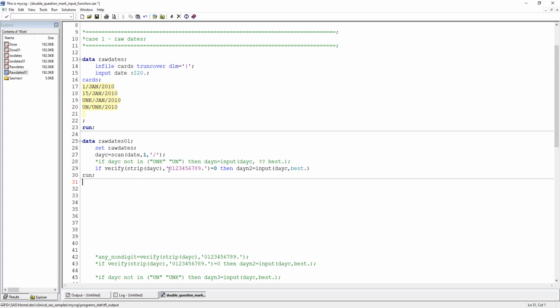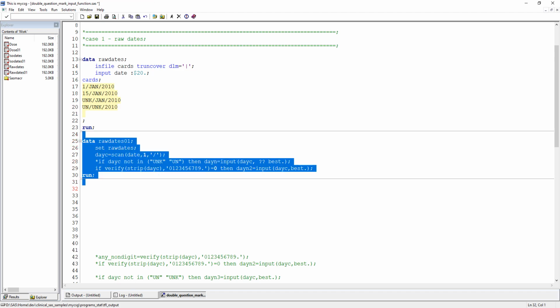What the verify function does is check whether a particular variable's value has only these digits, and if there is any other character other than these values, it returns the first position of that character, which is not a number or digit. If there is no value apart from digits or decimal places, it returns a value of 0. If that is the case, we can safely assume that it only has numbers or decimal places, and that it is convertible and will not give us any message in the log. So let's run it this way and see the log.